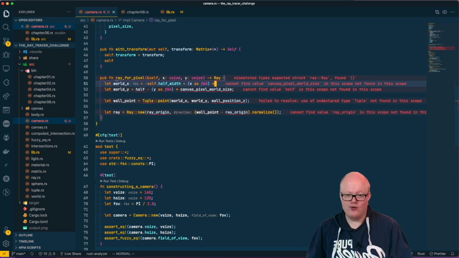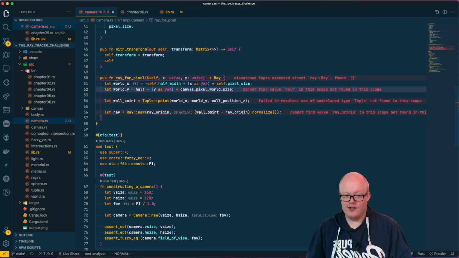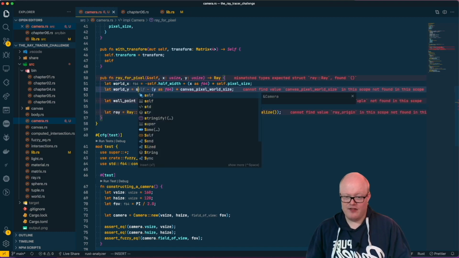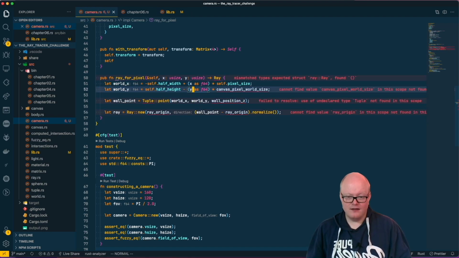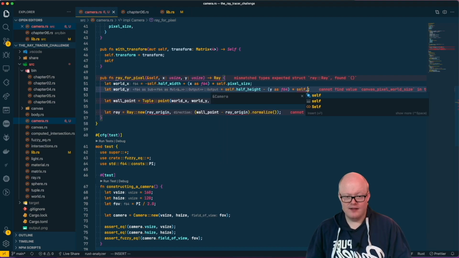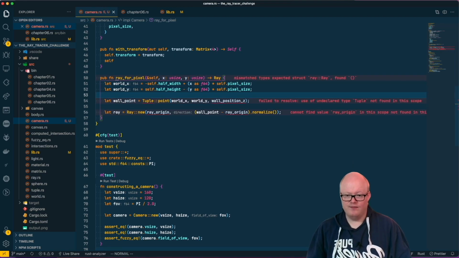And now we need to multiply it with our pixel size, self.pixel_size. So now that we have done that, we have our world X, and our world Y is nothing more than the same thing done here. It's self.half_height minus Y multiplied by self.pixel_size. And now our wall point can easily be calculated.